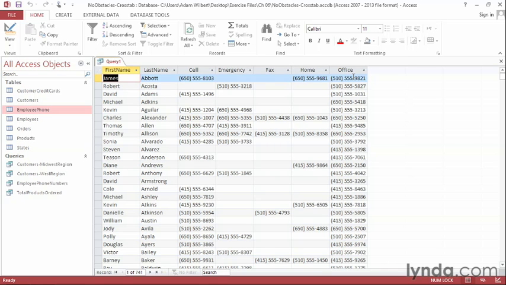Crosstab queries can provide a different organization to your data, sometimes making it easier to read, make comparisons, or spot trends. The aggregate values that appear at the intersection of the row and column can also be set to display a count of how many records are in that group, or their sum total, average, lowest, or highest values.